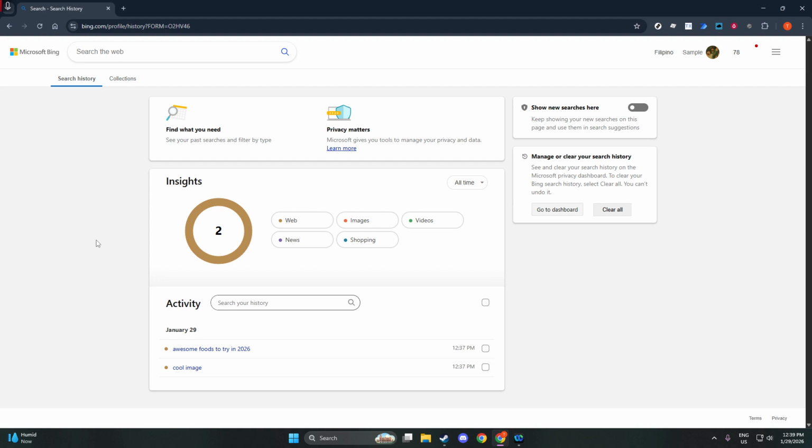That's it. With this setting switched off, your future searches won't be saved to the Bing search history page or used to tailor suggestions.